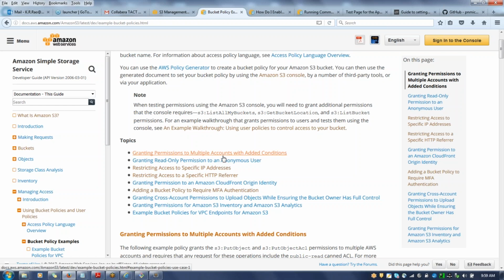Permissions to multiple accounts. Suppose you have different AWS accounts: one is production, one is development, one is testing. This S3 bucket can be accessed by dev, test and production. Yes, you can do that. You can also give read-only permissions to particular users. They can view, but cannot download, delete or upload. They can only read.